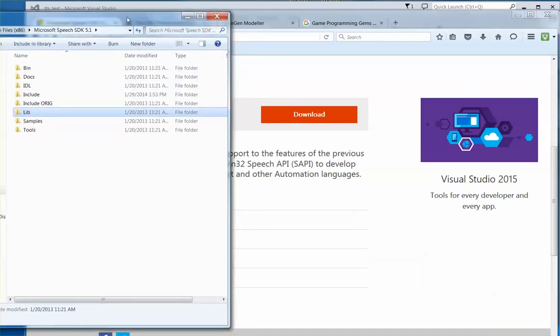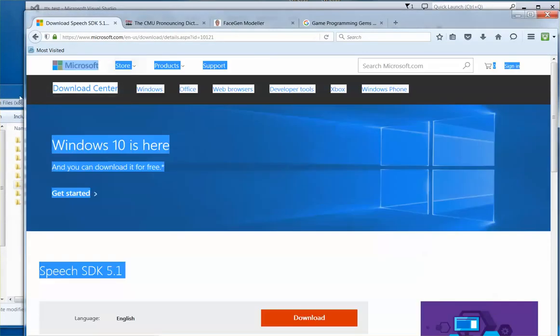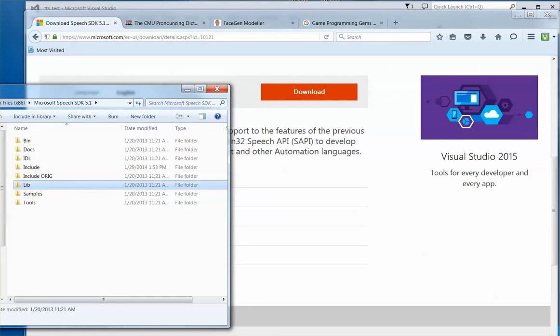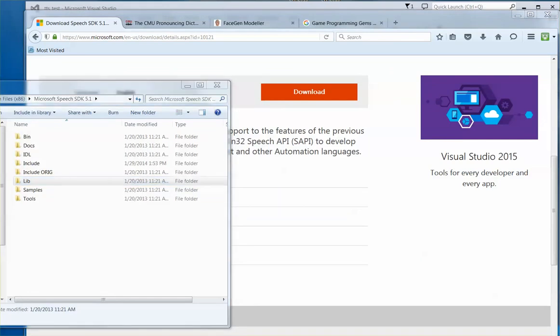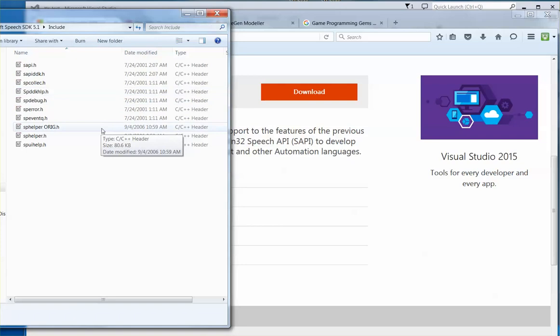Okay, so the first thing I recommend you do this week, and you do it right away, so if you have any problems you can figure out what those are and try to fix them, is you go ahead and find the Speech SDK on the internet, download it and install it. And then again, as I mentioned, right after you install it, go to the include folder and then replace the sphelper header file.